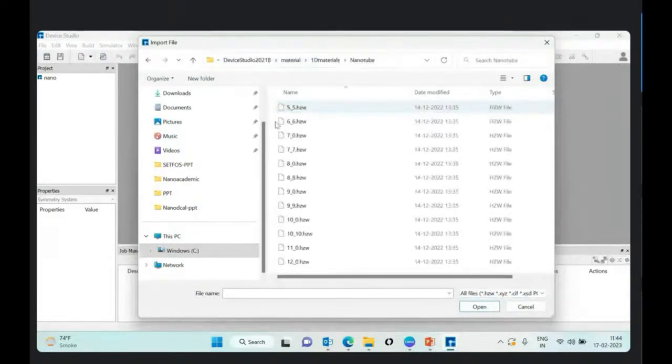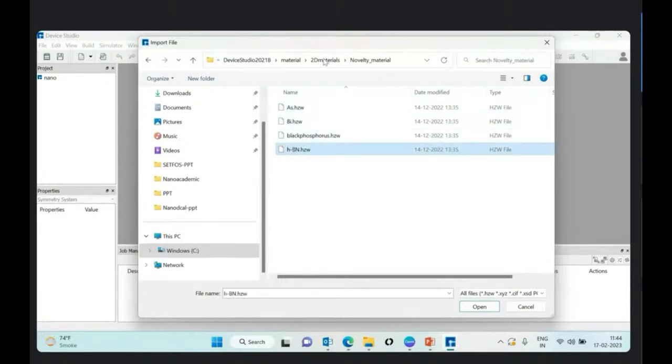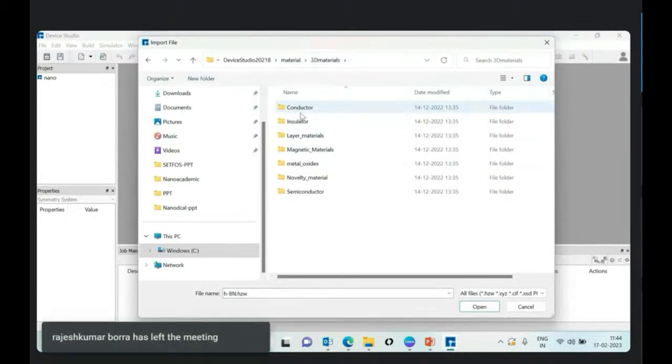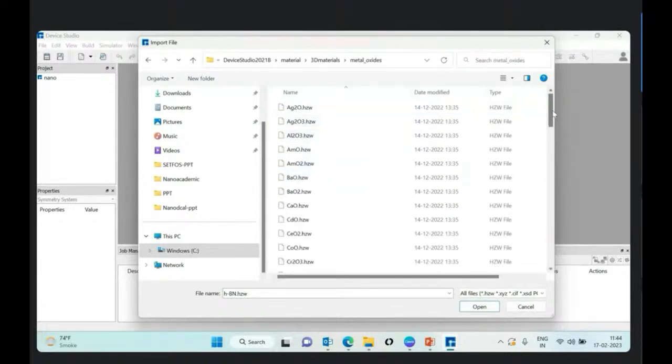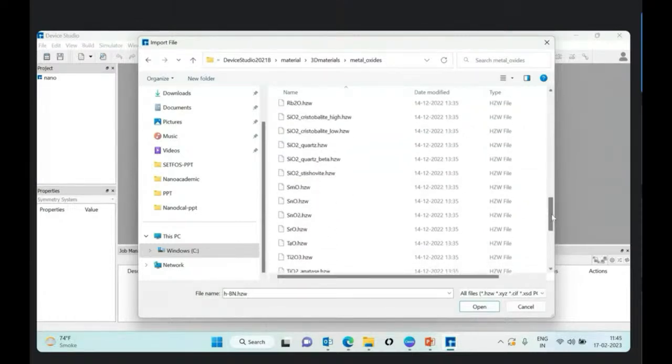The one dimensional material folder contains nanotubes with different chiral vectors. These are different nanotube materials. Similarly, for two dimensional materials, there are some noble materials, black phosphorus, bismuth arsenide, hexagonal boron nitride, and some MXene and graphene materials. Apart from that, 3D materials: conductor, insulator, layered material, magnetic material, oxide material, noble material, semiconducting material. These are all folders. Each folder contains materials. Whatever material you want to search for, you can find it in our existing library.